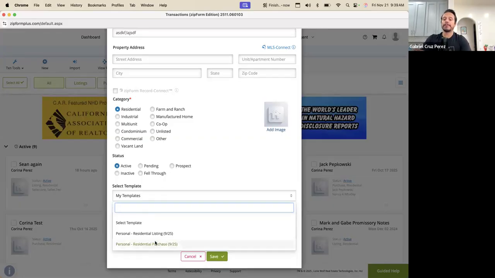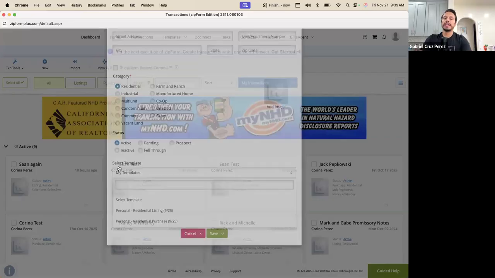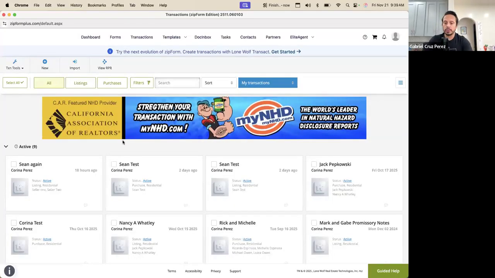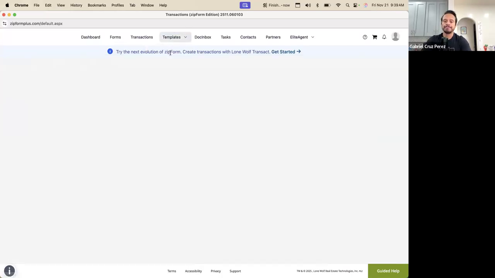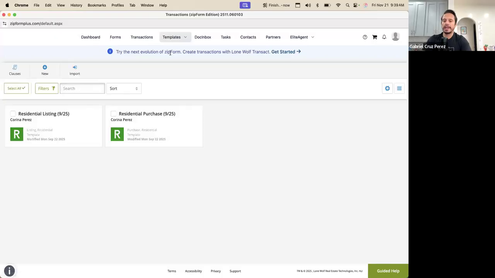I have two templates that I like to use. Now, how do you make the templates? Instead of clicking on a transaction or creating a new one, I'm going to go to templates up here and hit forms and checklists. This is going to be recorded, so I'm not necessarily going to go slow. You can see these are the two templates that I have, but you won't have any here. So we're going to do that together.